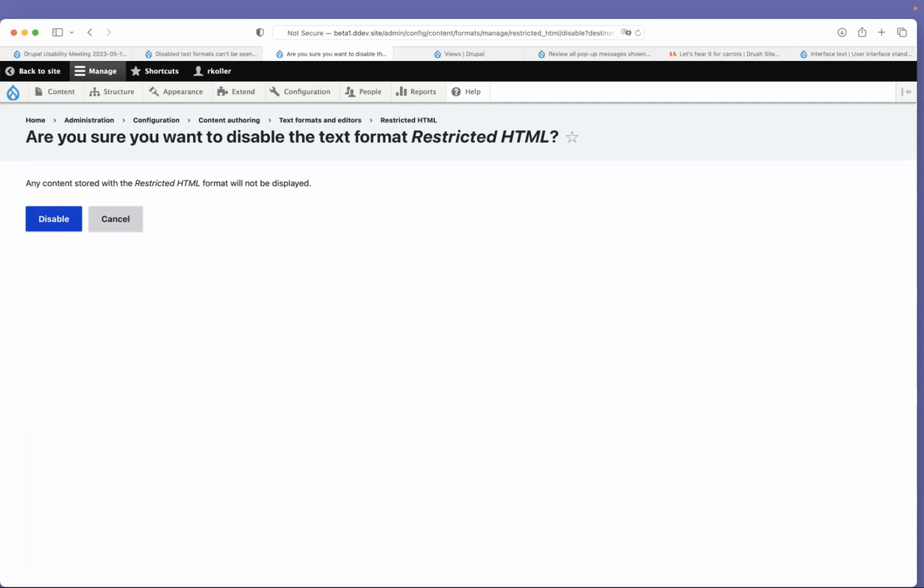I guess I would suggest making the H1 an imperative sentence. Disable the text format, basic HTML. And then maybe, are you sure you want to do this? Is the current standard always to make it a question? I think so, yeah. So we'd want to maybe change that across the board if we were going to do it.